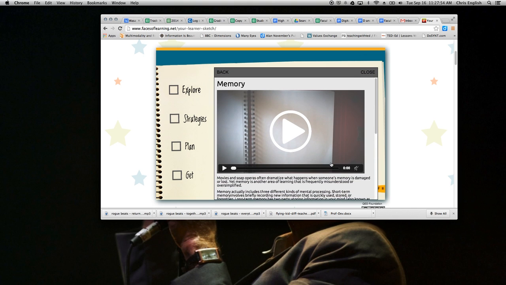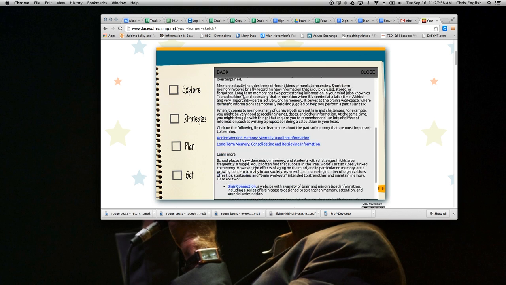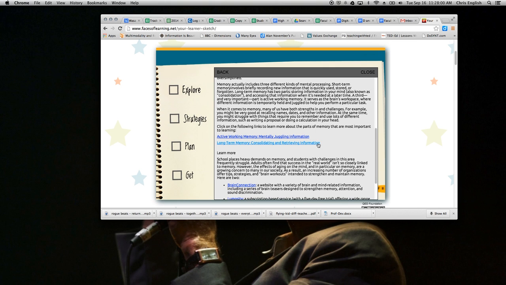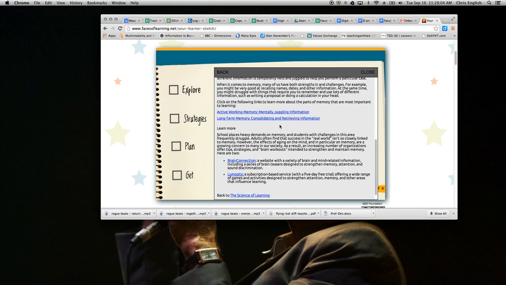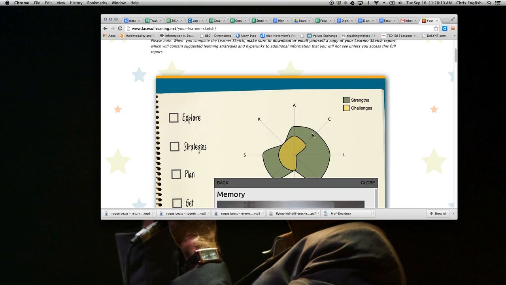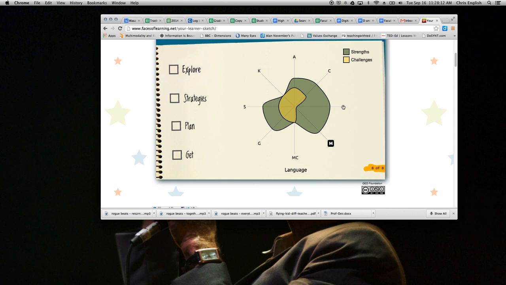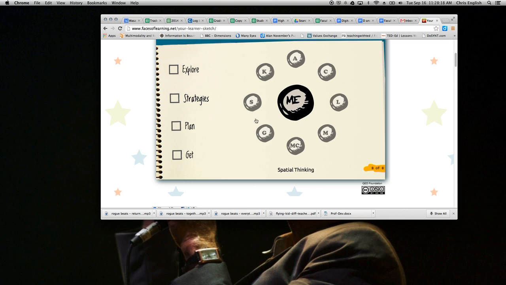So we can actually click on memory and get a little piece about memory here to help the students understand what memory is. There's other links here they can push, learn more through Luminosity or Brain Connection. So some resources for you to understand memory. Same thing exists with each of the constructs. You can then click the Strategies tab to start finding strategies to help them in this particular area.